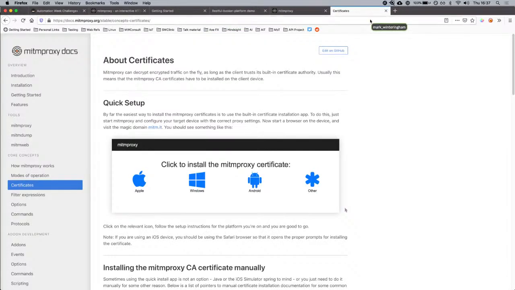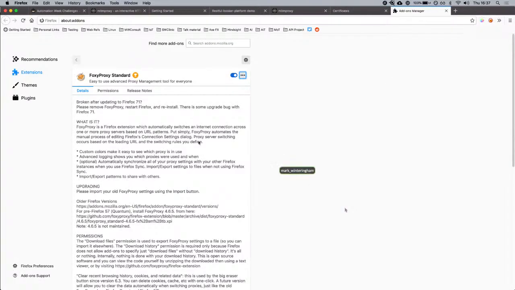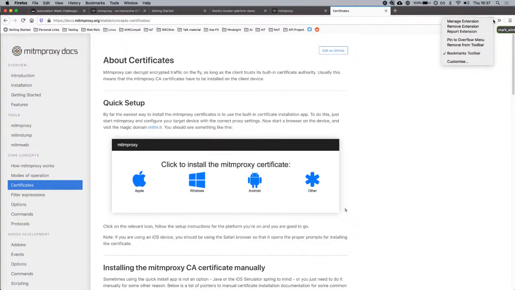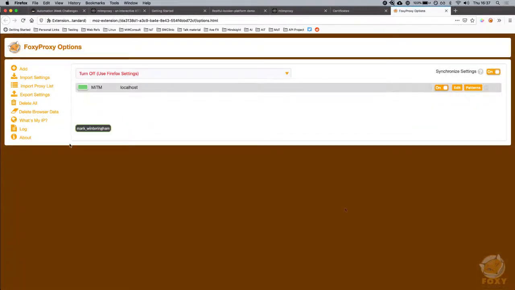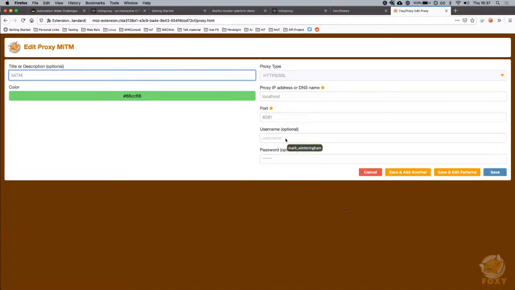So I'm going to use a little browser extension that I've got here called Foxy Proxy, which I love. If I go to Manage Extension, oh no, not Manage Extension. Customize? No, sorry. Click on it. Options. So Foxy Proxy is kind of cool. What I can do is I can basically have a bunch of different proxy settings, and then select which one I want to use. So I was having a little bit of a play with this.